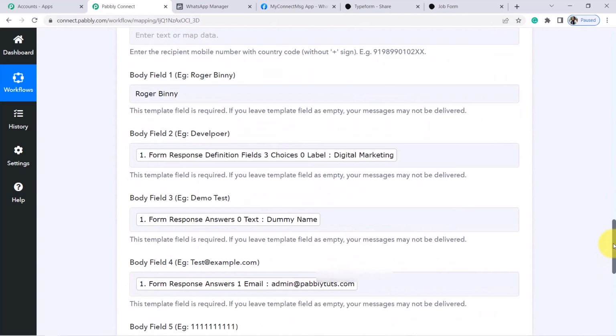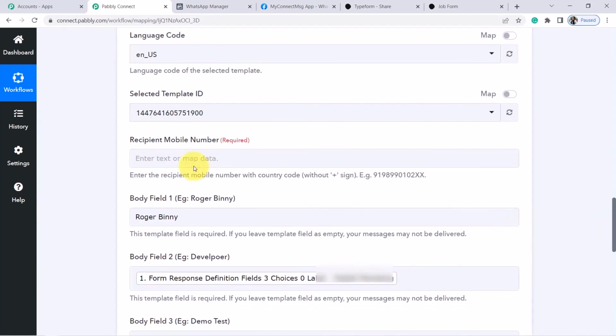Now I have filled all the details except the recipient mobile number. So this is the mobile number of the person. Here I would like to receive the notification on my number. That is why I'm going to add my number here, okay, and read the instructions here.